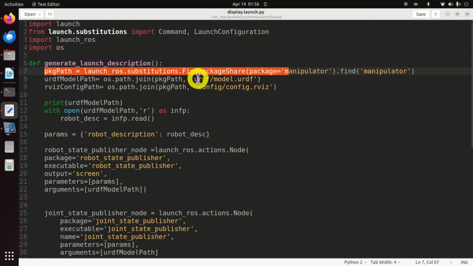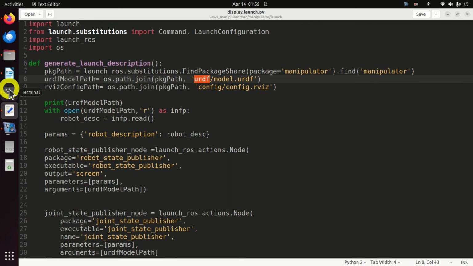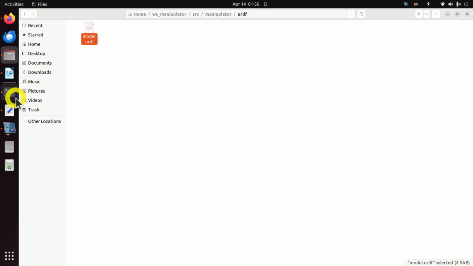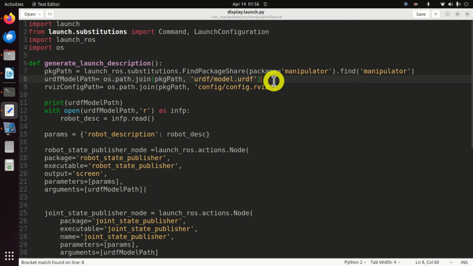Then on top of that path, we need to add URDF model.urdf. Again, we have the URDF folder, and in that folder we have the model.urdf file. And that's precisely what's happening over here. We are specifying the URDF model path.